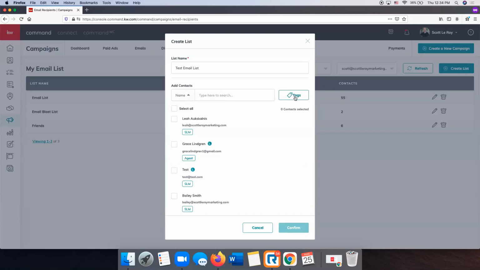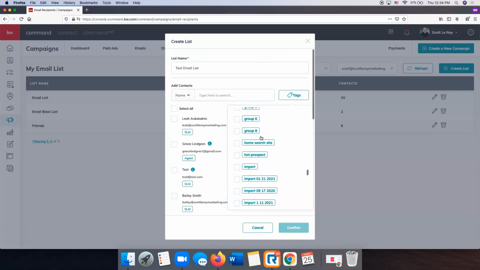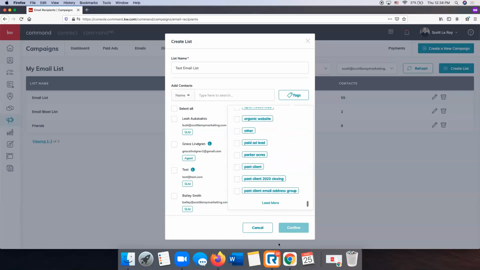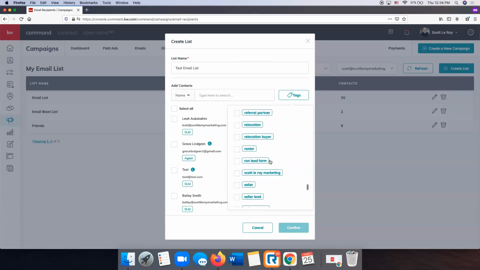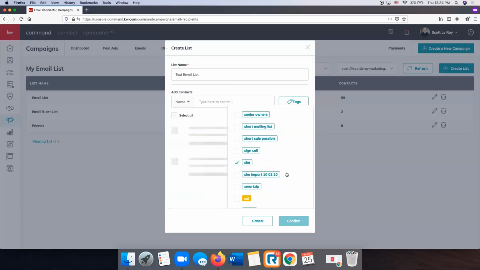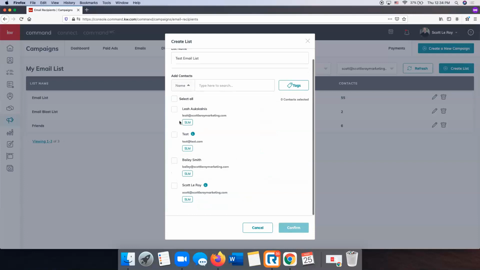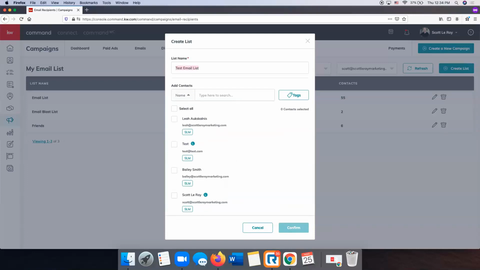So let's say I want all of my contacts that have the SLM tag. So I'm going to go into tags. And for this, unfortunately, you do have to scroll. So if you have a lot of tags, you just have to scroll through them. Unfortunately, there's not a search feature here just yet. So I'm just going to keep on scrolling and find my SLM tag. Here we go. And that's going to filter my contacts and only show me those people with that SLM tag. So I'll just call this SLM email list.